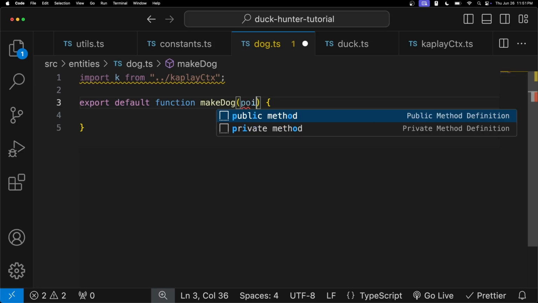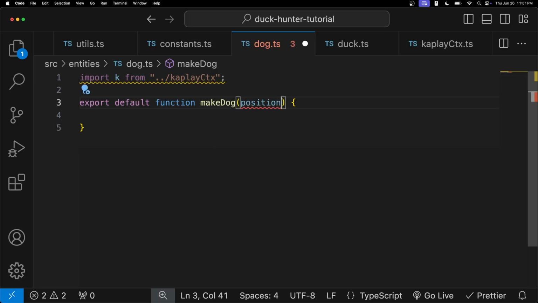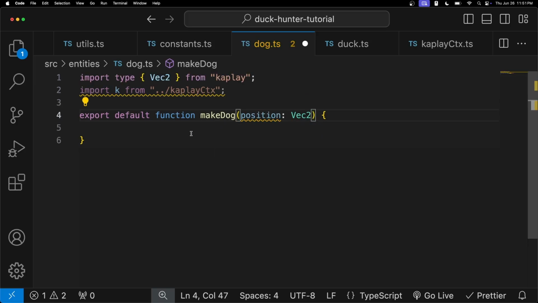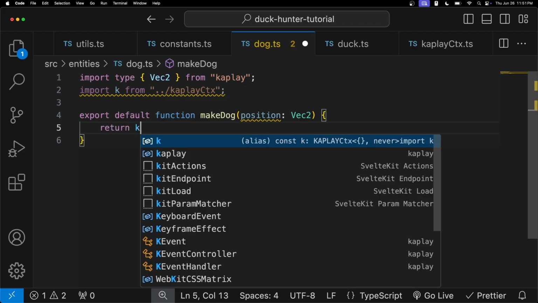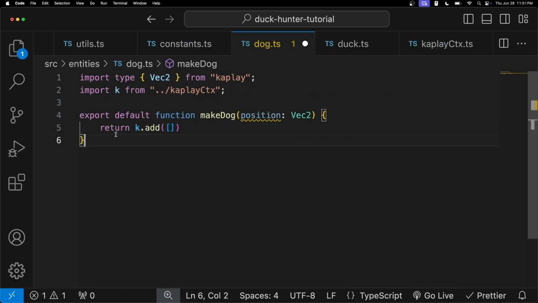and then have as the first param a position. Here I'm going to type it as a vector2. So vector2 is a type that you can import from KAPLAY. It's essentially a data structure offered by KAPLAY, which holds an x and y coordinate and basically allows you to easily work with that. So since the typing is already offered by KAPLAY, let's use it here instead of inventing our own. Now we're going to return a call to the add function and an array of components. For now, let's keep it empty. We're gonna just write some other logic right before.